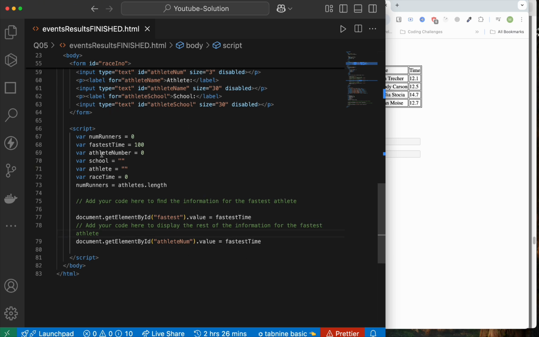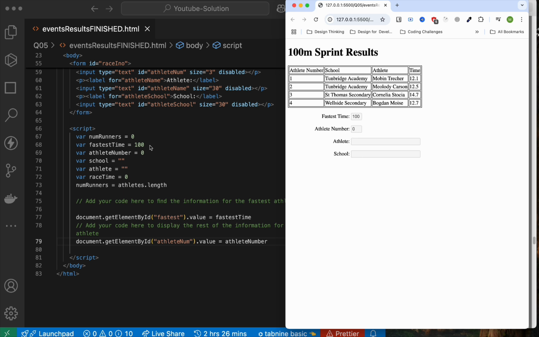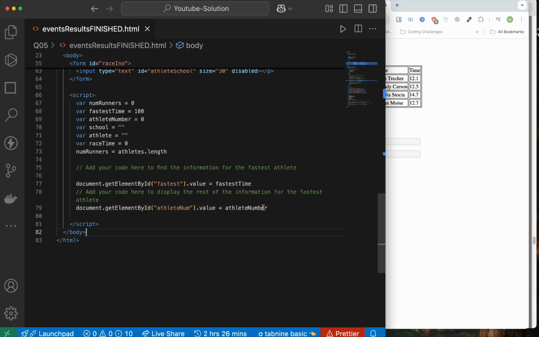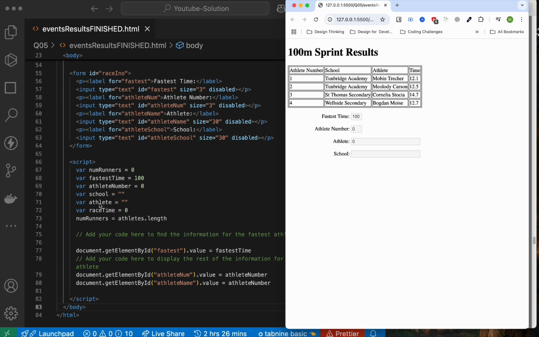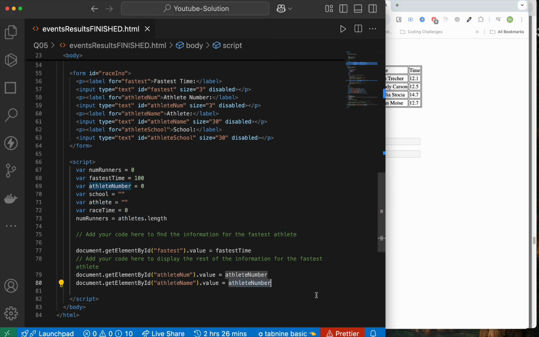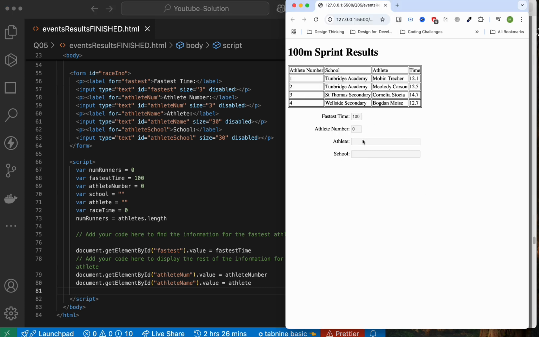Now when it comes to the athlete number, this is the athlete number variable, right? So whatever value it is assigned here, we will just input that one here. So when I save, you can see the 0. This is the variable which is 0, you can see here. Now we will focus on the athlete. If you look at the athlete, this is the athlete name. So we will take this one and here we will add athlete, right? So the athlete name is actually the athlete variable. Now when I save, you won't see anything because it was empty.